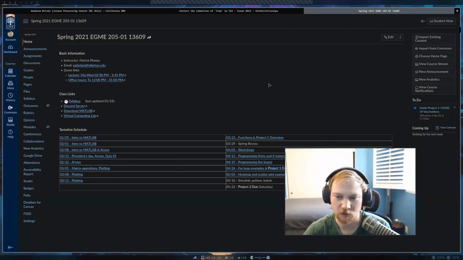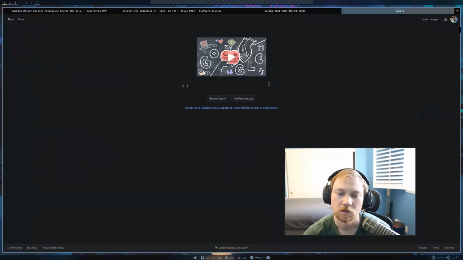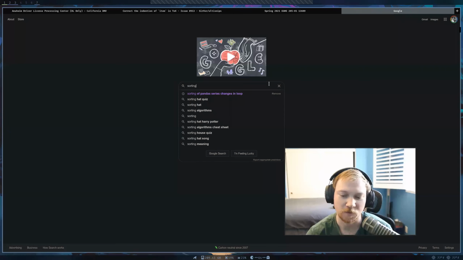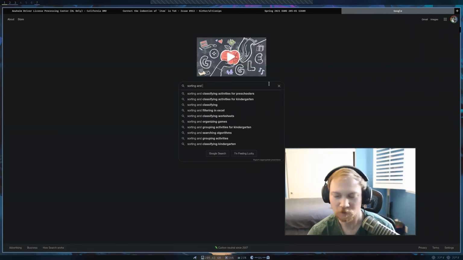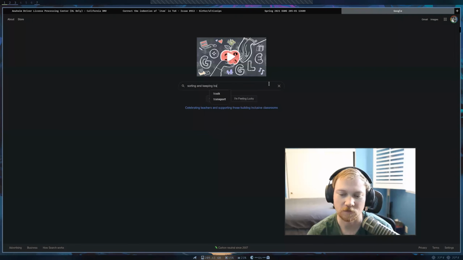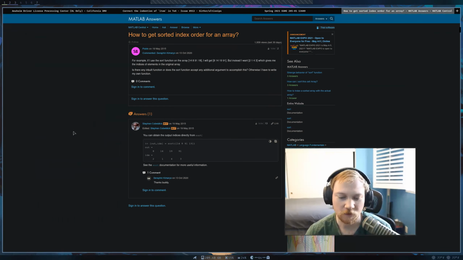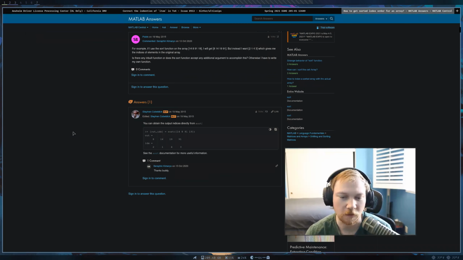You might need to look up sorting and keeping track of indices in MATLAB. We haven't explicitly gone over something like this, but again, I can't go over every single small thing in MATLAB. But I actually looked this up before, so you can do something like this.